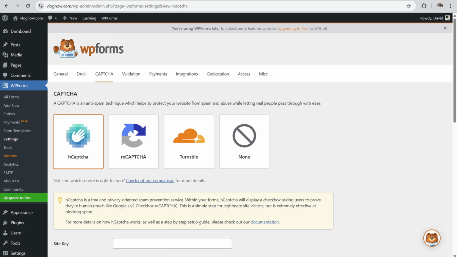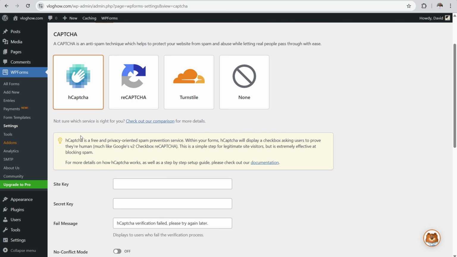Step two is to navigate back to your WordPress dashboard, and you want to navigate down here to where it says WP Forms. Then you want to click on Settings. Then you want to click on CAPTCHA. Then you want to click on hCaptcha. And now you need just two things. That's it. You need a site key and you need a secret key.